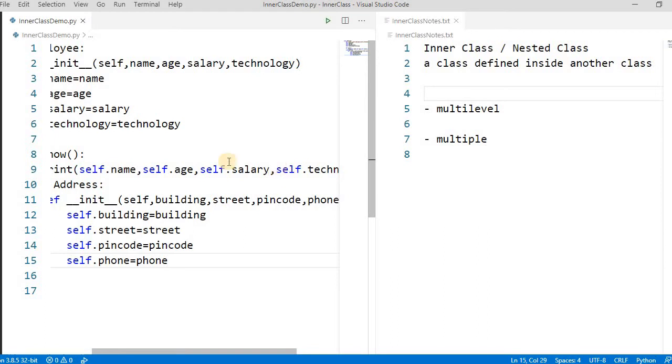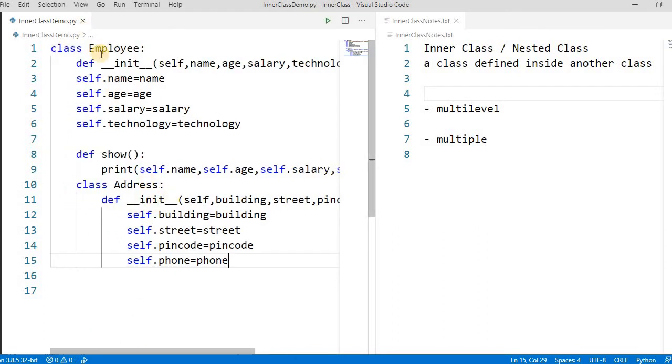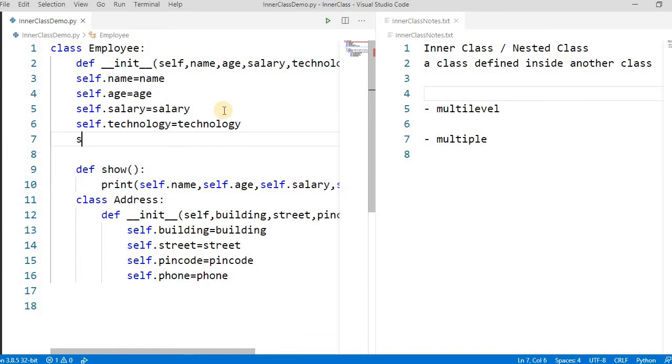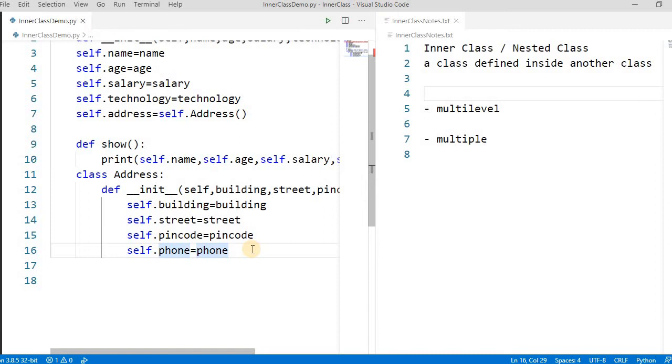And how can we assign this? Address is the inner class of this employee. So for getting this address value here in employee, how do we do this? We have to write something like self dot address is equal to self dot address, and then create the object. Simple. So by doing this, if we call employee dot address, it's calling this class internally.